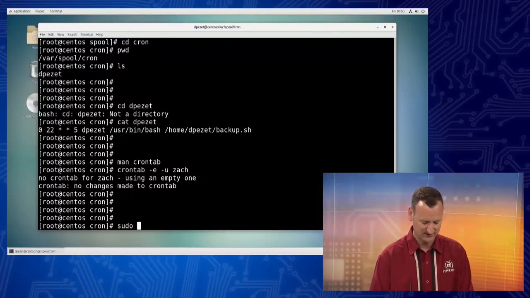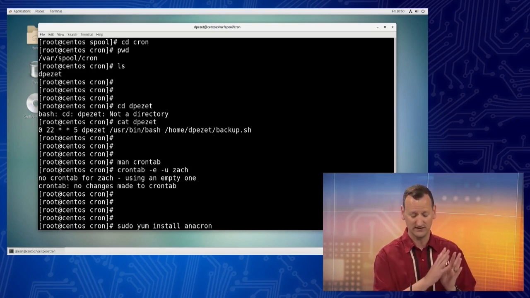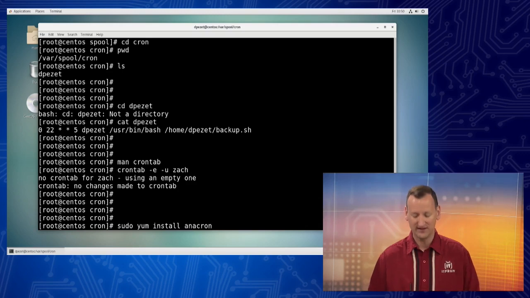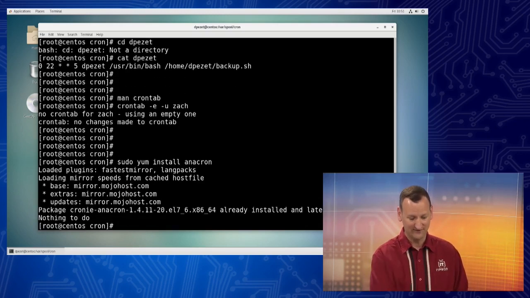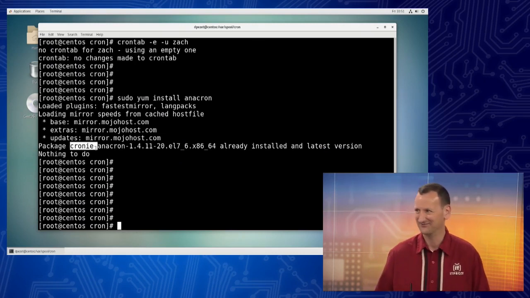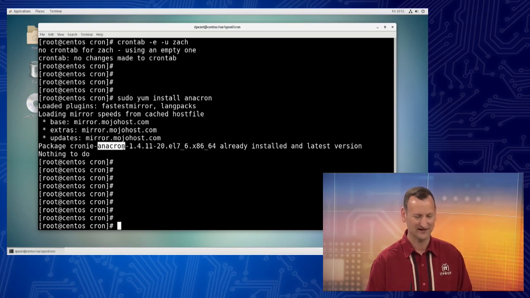You would, whoops, let me get out of this. So you would just do something like sudo yum install anacron. Or if you're on Debian or Ubuntu, it would be sudo apt install anacron. And then that's going to reach out and get it. Again, odds are you've already got it. If I run it, it tells me I've already got it installed and it's the latest version. It does have another nickname, which is Crony, which is supposed to be like the assistant for cron. So it's called the Crony. But the official service is actually called Anacron.